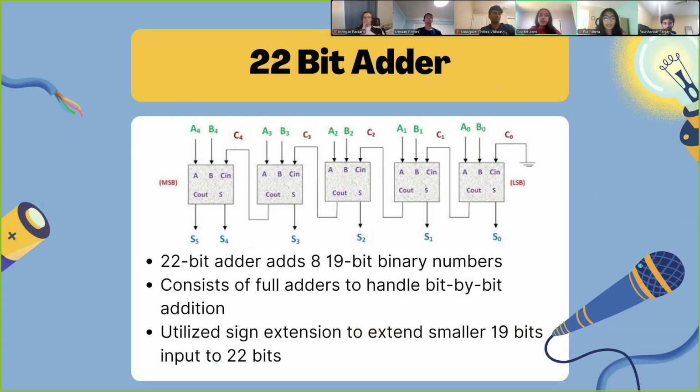Next, we have the 22-bit adder. The 22-bit adder is used to handle the summation of 8 19-bit binary numbers. This adder consists of full adders to handle the bit-by-bit addition. Also, we utilized a sign extension so that we could extend the smaller 19-bit inputs into 22 bits.